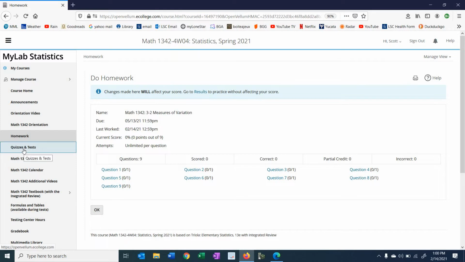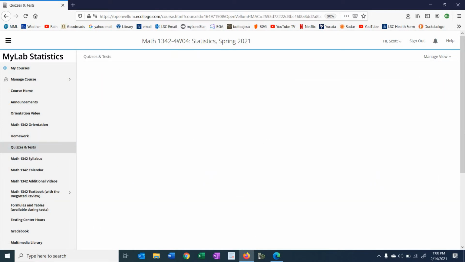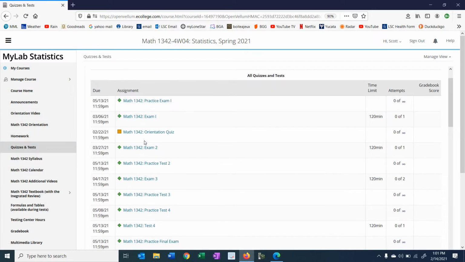Okay, so let's talk about the Quizzes and Tests button. When you pull this up, this is the place where you'll be able to take the orientation quiz. Notice you get an unlimited number of attempts on that quiz. Then you can also pull up the exams. Now notice for each exam there's a practice exam, so you should take the practice exam before you actually take the exam itself. Notice you have an unlimited number of attempts for the practice exams, and there's no time limit on them. The exams do have time limits on them.